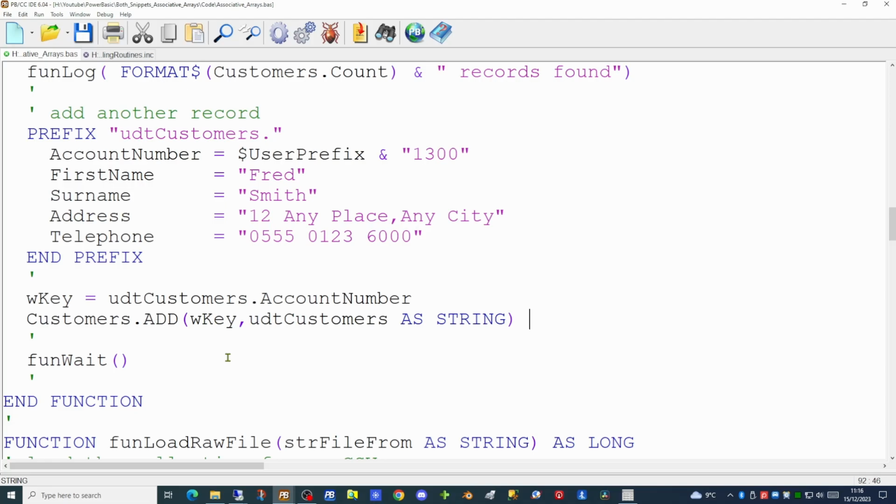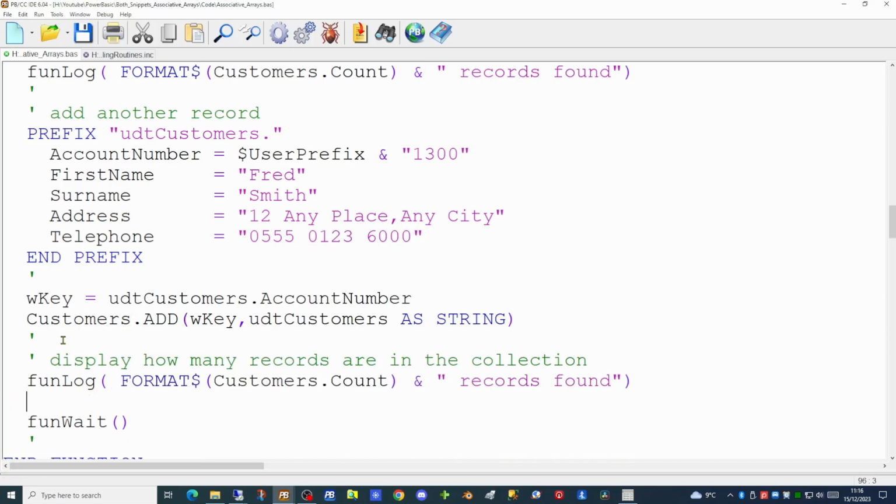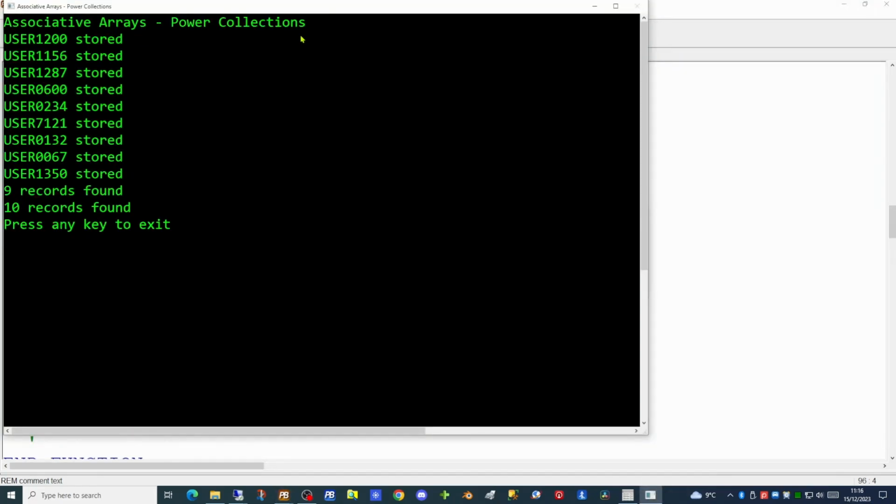And we're using customers.add to add this piece of information to our PowerCollection. The use of user-defined types is quite useful as it gives you a little packet of data you can add quite easily to PowerCollections. So now that we've added this extra piece of information, can we display how many records we've got in, which should now show 10 rather than 9, as we've added one additional record. So we'll push out the customer's count back to the log. If we run that code now, we will see it's gone from 9 records found up to 10. So we've successfully stored an additional record.